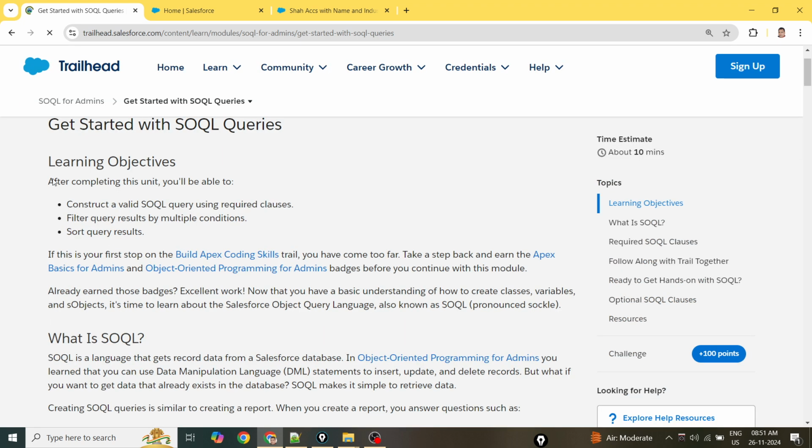Right, the learning objectives. After completing this unit, you will be able to construct a valid SOQL query using required clauses, filter query results by multiple conditions, like where annual revenue is less than or greater than something, or where the industry is something, in the case of the account object. And here, the example they will be showing us is contact. Then you can sort query results by the name field or revenue field or anything.